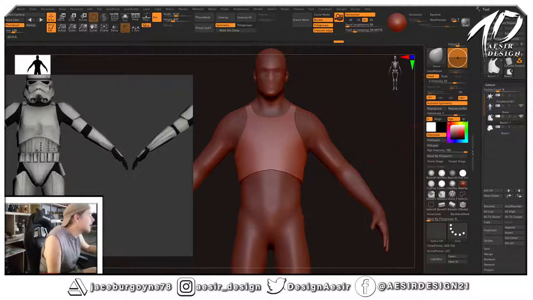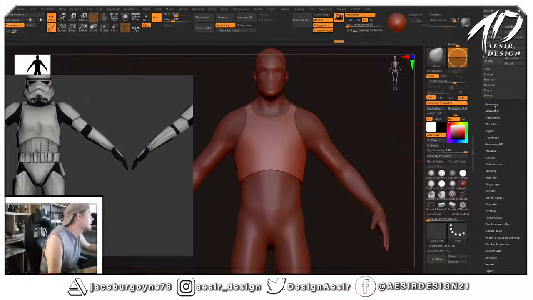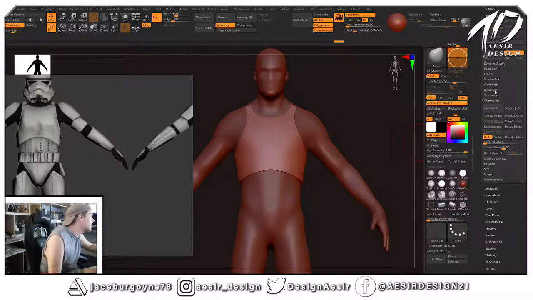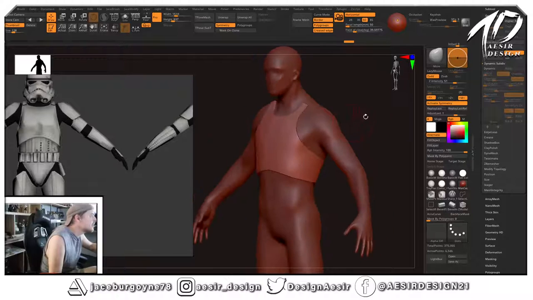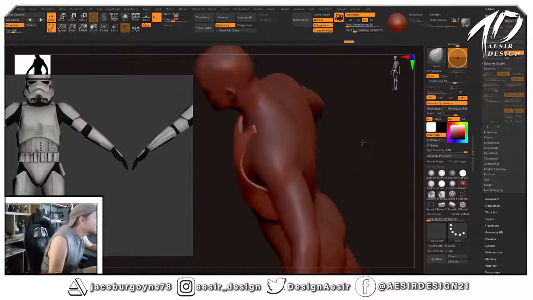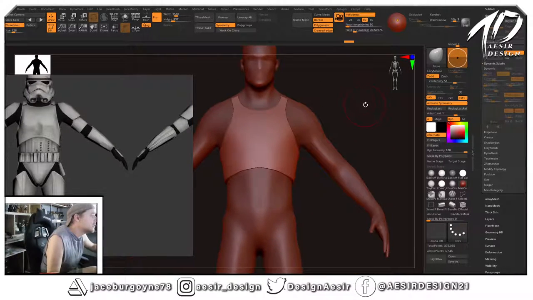Something I thought I would have added, so just go over here. Where are we? Dynamic subdivisions, what we've done, thickness, and we'll just apply that to the mesh. Now we've got a solid piece of geometry, it's got some nice plain edges. And now I'm going to mess it up. So, dynamesh it.